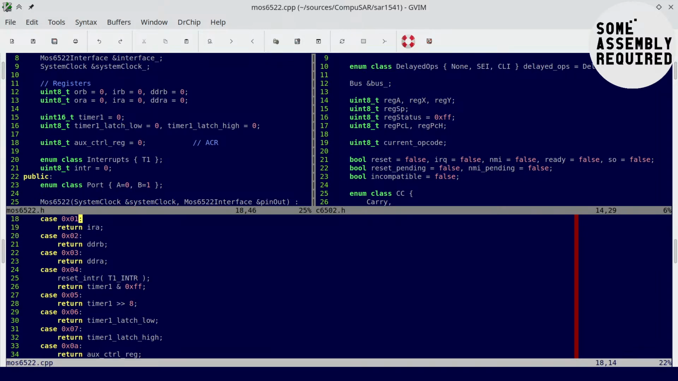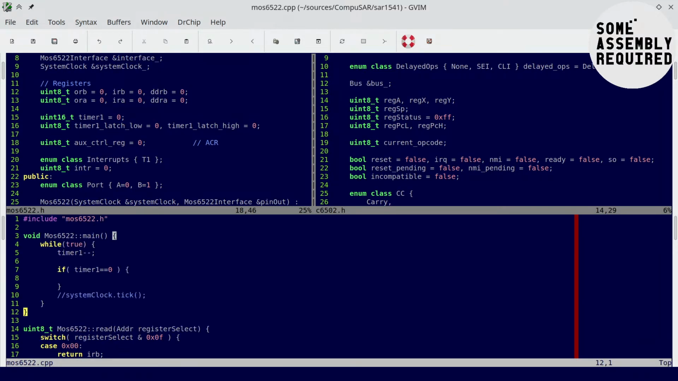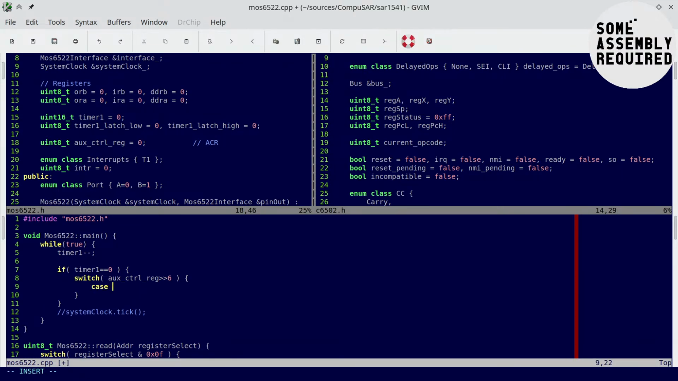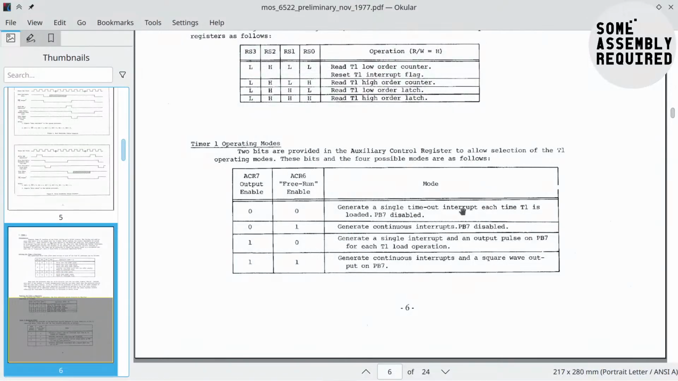Okay, so auxiliary control register, if timer 1 equals 0, and then we switch on the auxiliary control register shifted right by 6 bits. That will give us the top 2 bits of the auxiliary control register. And now if it's 0, then we're in single timeout interrupt mode.